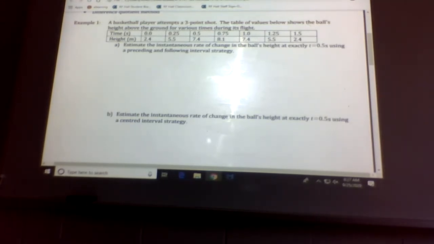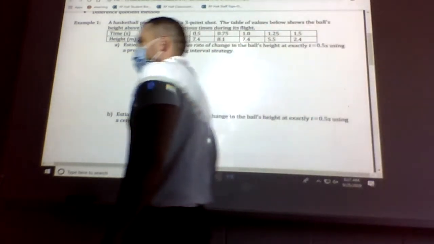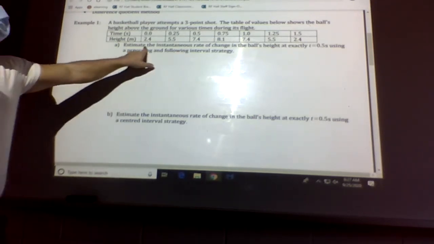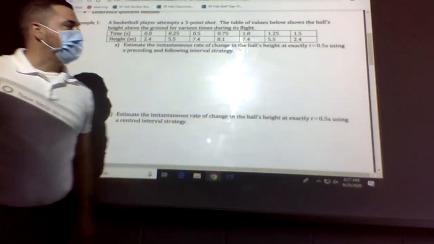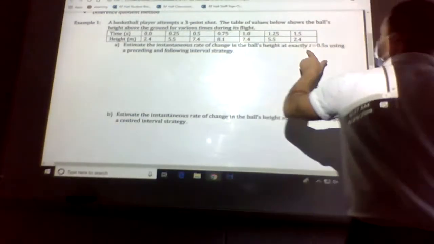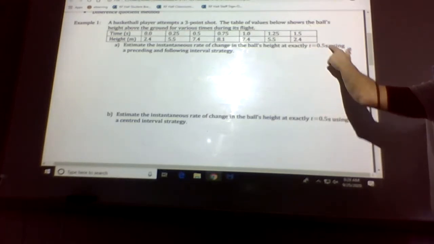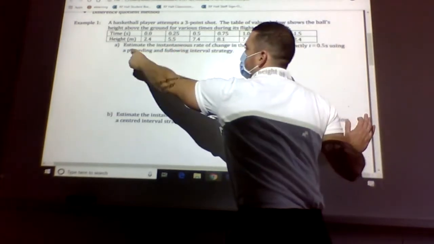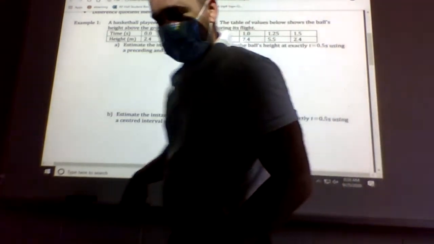Okay, a basketball player attempts a 3-point shot. The table of values shows the ball's height above the ground at various times during its flight. Okay, estimate the instantaneous rate of change in the ball's height at exactly half a second. Okay, using the preceding and following. Okay, so now here it just gives you 1 point. Okay, so we want exactly at this value, so that's automatically instantaneous. Okay, even though it says it here and it tells you which one to use.